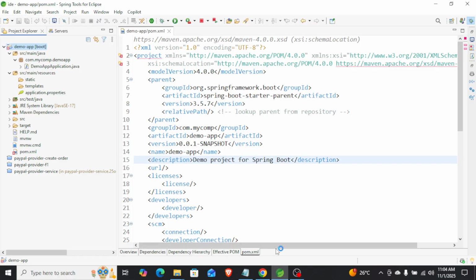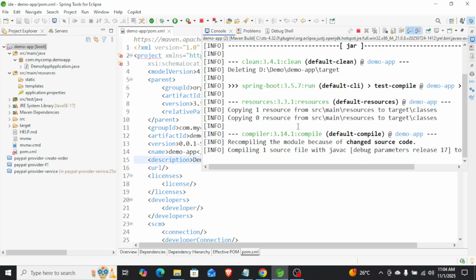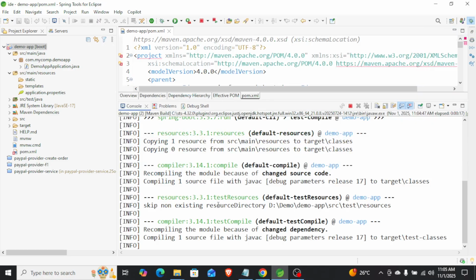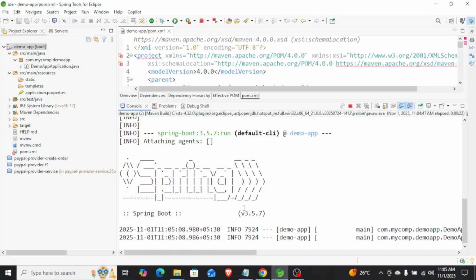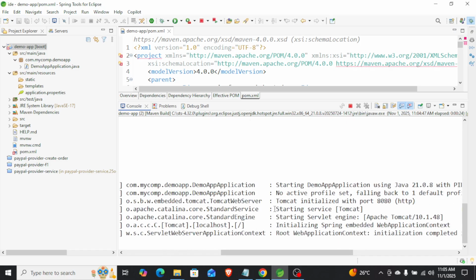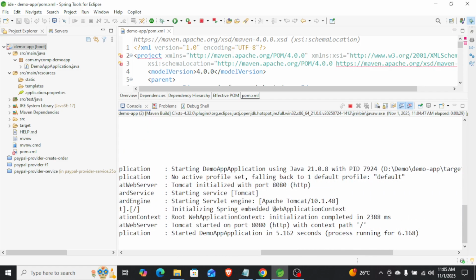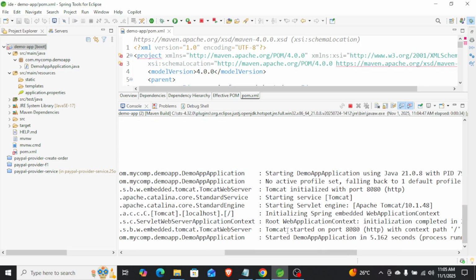Let's see if it is running. Here it is. Yeah, it is coming. Let's wait until it comes up successfully. Yeah, it is successful. Our Tomcat is running. Tomcat is the inbuilt server for Spring Boot, and it is running on port 8080.